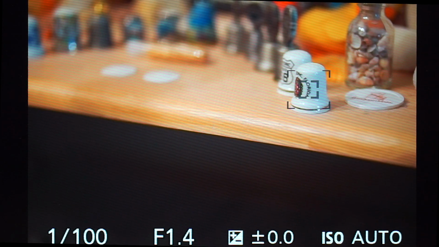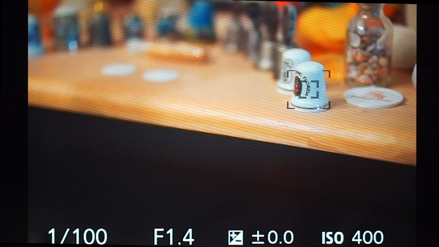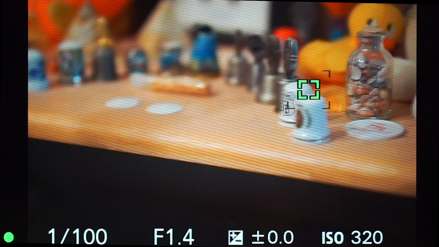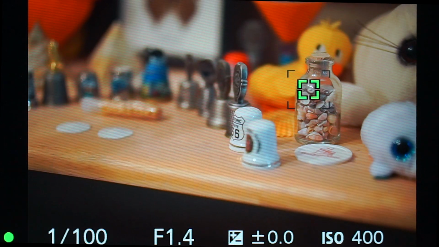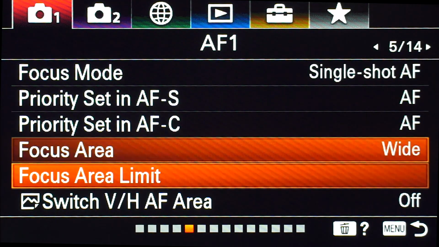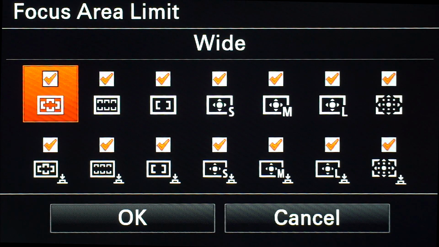Then I'll use expanded flexible spot, as it uses focus points around the flexible spot as a secondary priority area for focusing. Focus area limit. You can limit the choice of focus areas you have to cycle through to find the one you're looking for.